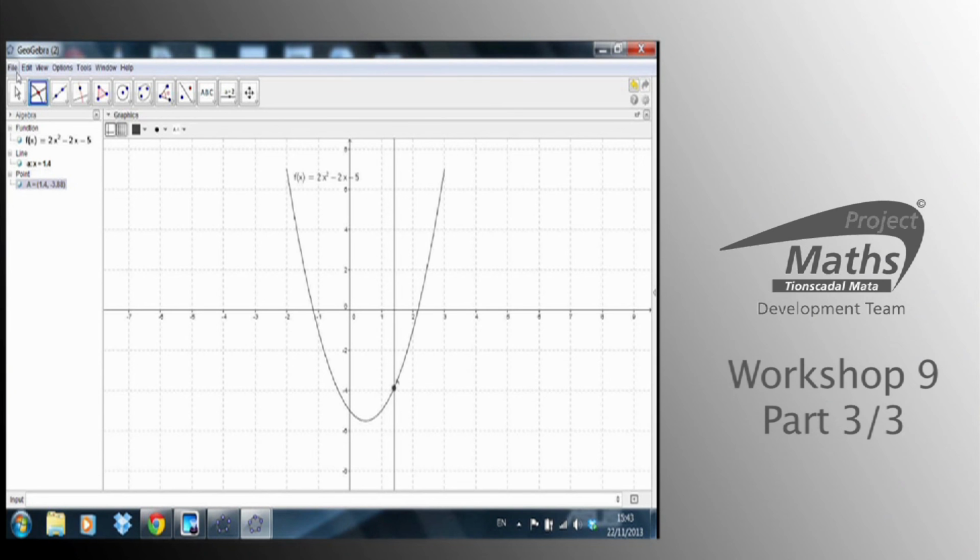The next activity is to show how to move a diagram from the GeoGebra screen into PowerPoint or Word. And to do that, I'm going to use the snipping tool, which is a feature of Windows. So I'll go out onto my Windows, highlight the snipping tool, and then just left click and drag a rectangular box around the area that I want to cut out of the GeoGebra screen.